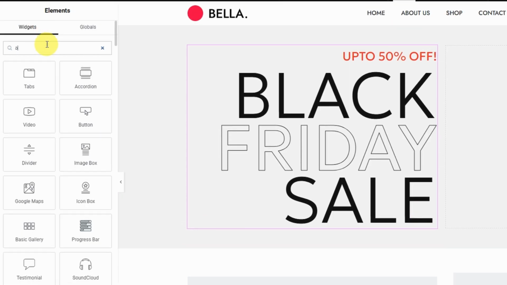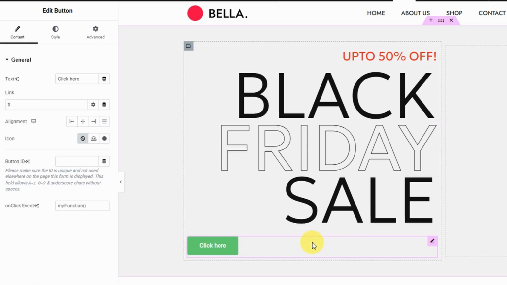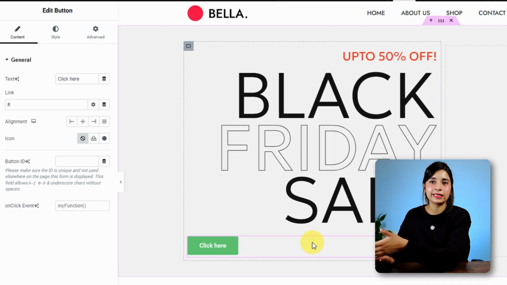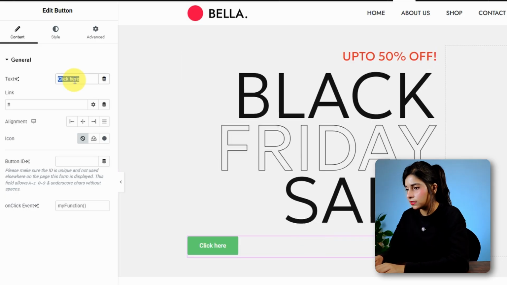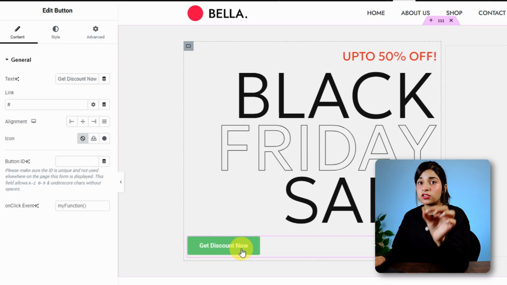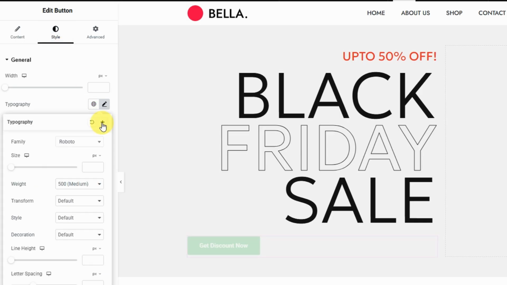Okay, now right below my main heading, I would drop the XPro Addons button widget for the CTA because that's what actually drives the click. For the button, do not use generic text like click here or learn more. For a sale banner, your button text should be clear and direct. I'm writing grab the discount here because that's the kind of text that actually gets clicks. Add the link to your sale page or landing page. Now head over to the style tab and start styling it.